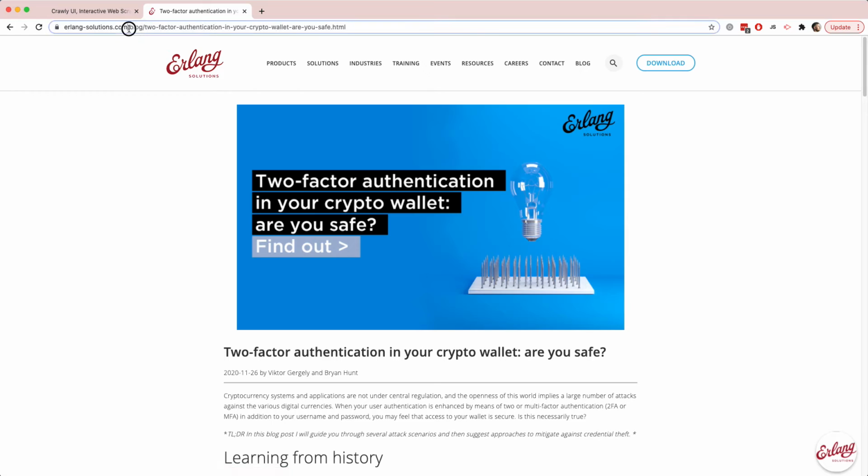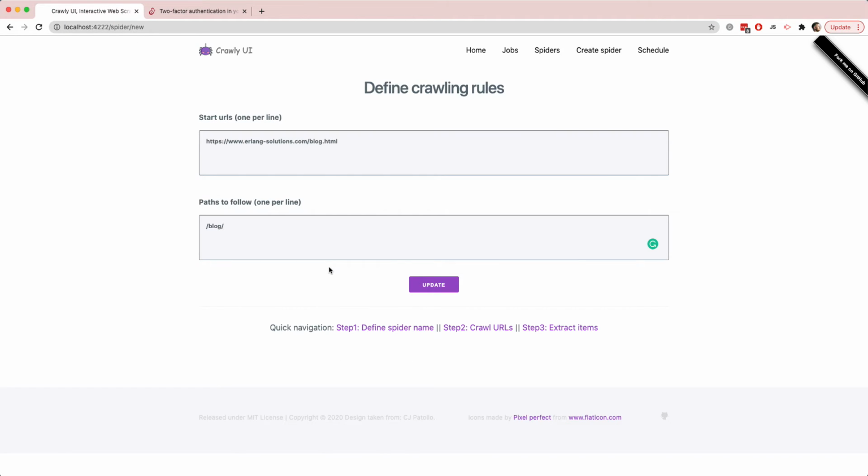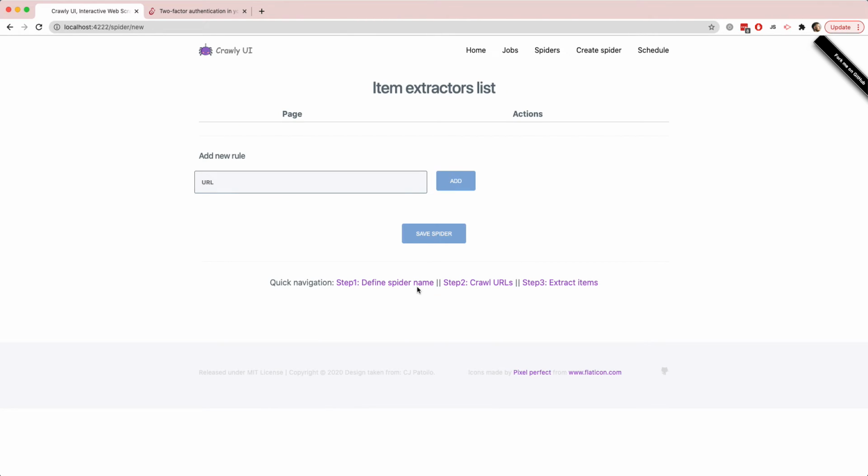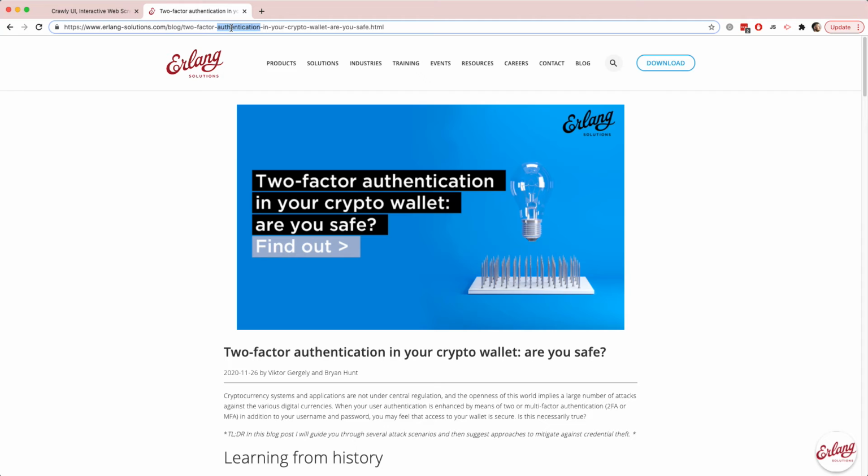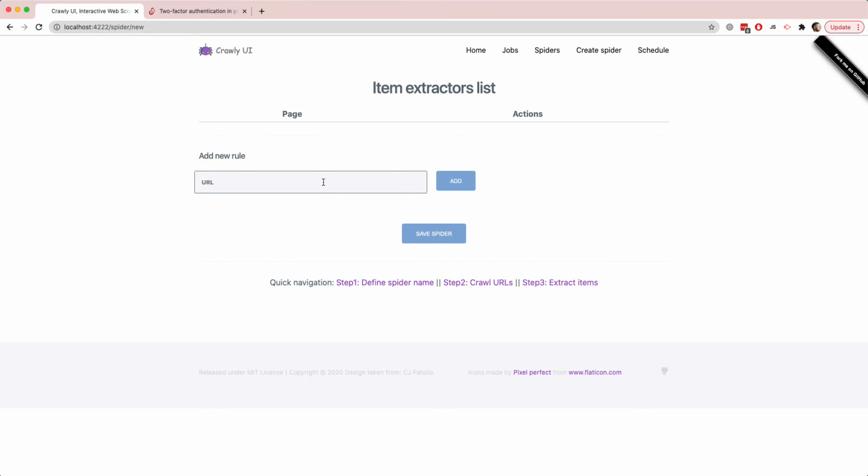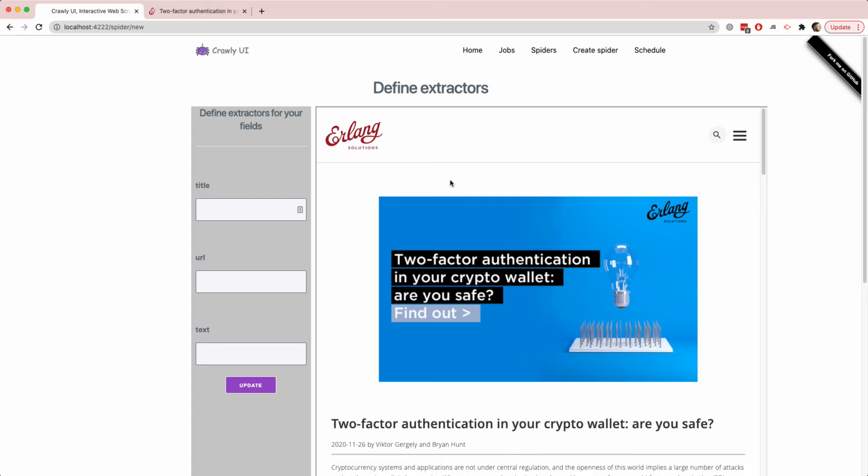And here you can see that all the blog posts have this blog slug inside. So we are going to use it and specify it here. Basically, it means that the spider will only navigate pages which have this slug inside. Let's save it and go to item extractors. That's the last step. It tells how we want to extract data from pages which the spider will discover in the previous step. So let's enter one example blog post URL here and hit add.